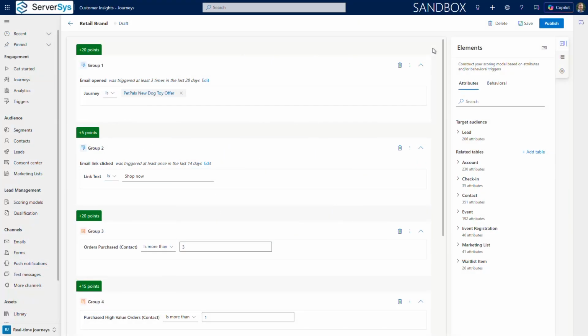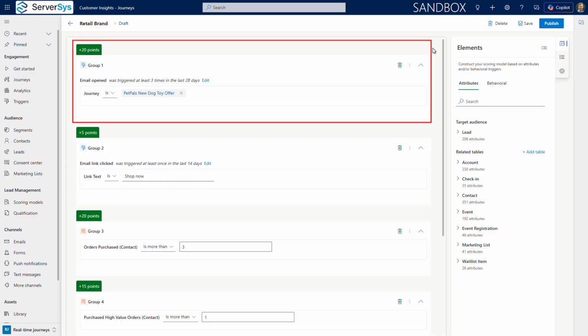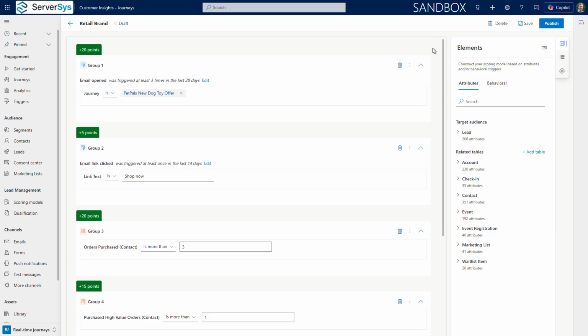Our first example leads with a behavioural engagement to identify how actively people interact, revealing leads that show genuine interest in a brand. Firstly, we'll award 20 points if someone repeatedly opens an email sent within the context of a specific journey. We've added an interaction condition to this rule that requires at least 3 emails to be opened in the last 28 days, which prevents misleading scores arising from a single action.